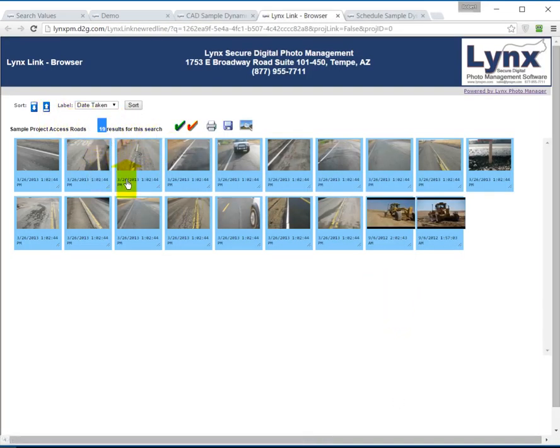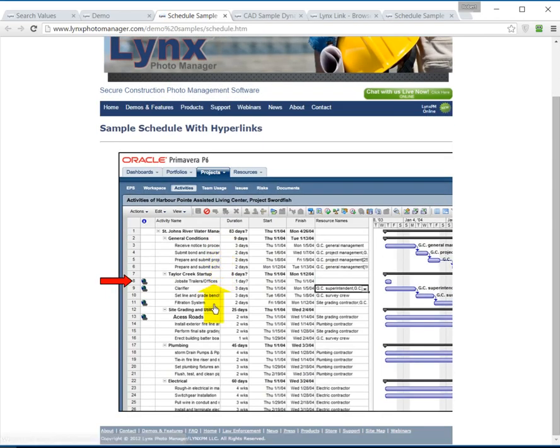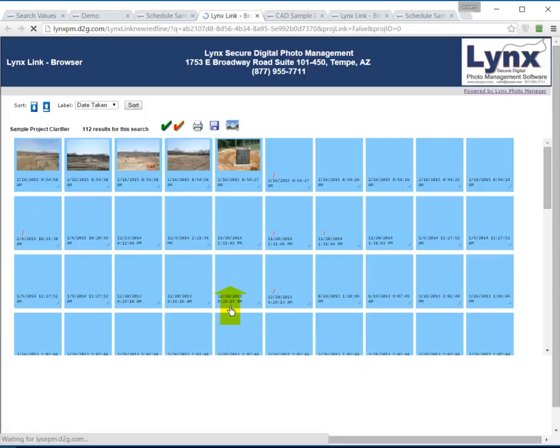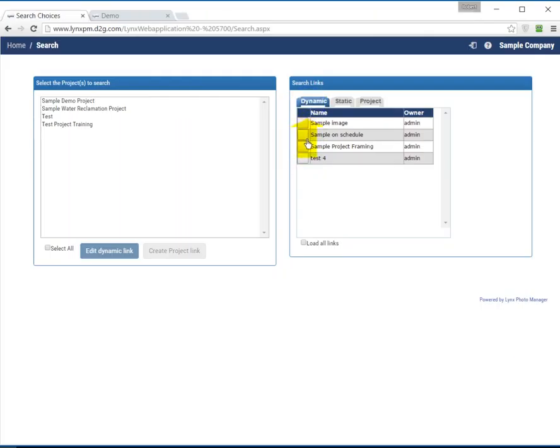Today there's 19, but if any of our field personnel upload any images ongoing and tag them Access Roads, they'll show up here automatically without us having to do anything. So it's a link that you put just one time into your schedule and or into your CAD drawing, and then it gives you instant access to those images from any other application. So dynamic hyperlinks ebb and flow with your data. That way they're always kept current and you're always up to date.